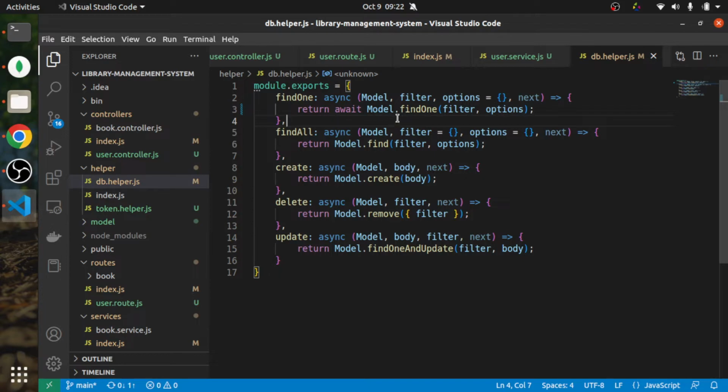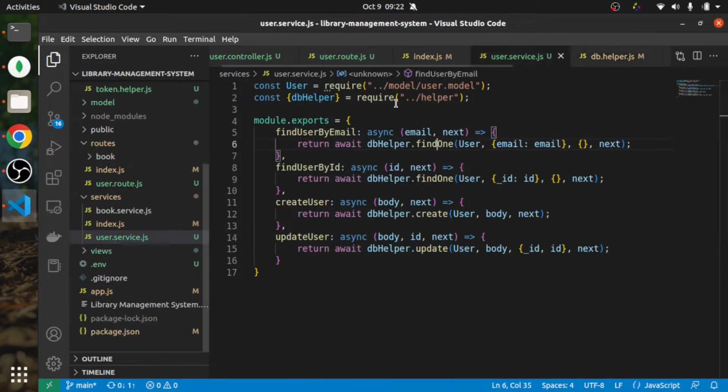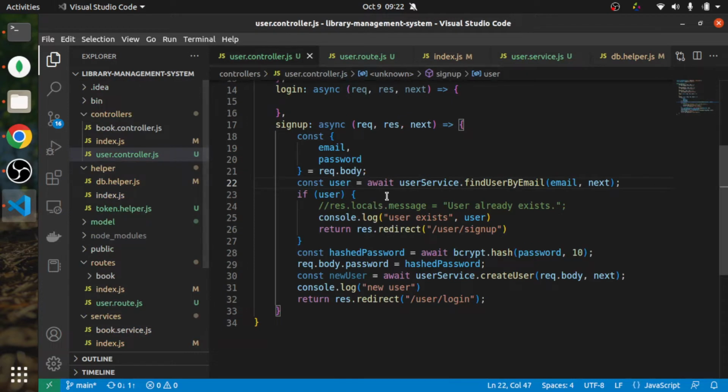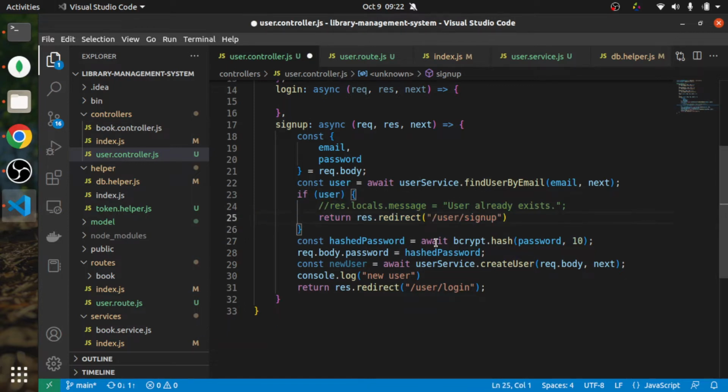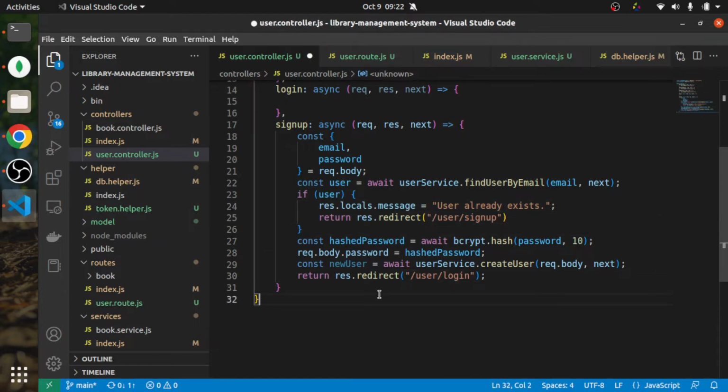So that was the problem, and I was using find, and if you go in the user controller, here it was sending us the array object, and the array object was truthy. This condition was getting true, and it was redirecting us to the sign up page. So that was the problem. So I will remove the logs from here. Okay, this one is fine, this one is also fine. Okay, cool.